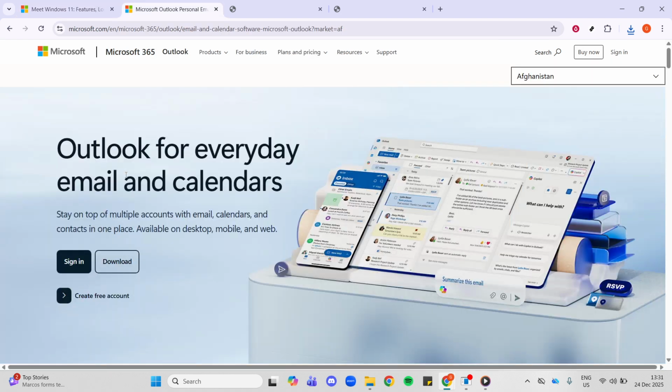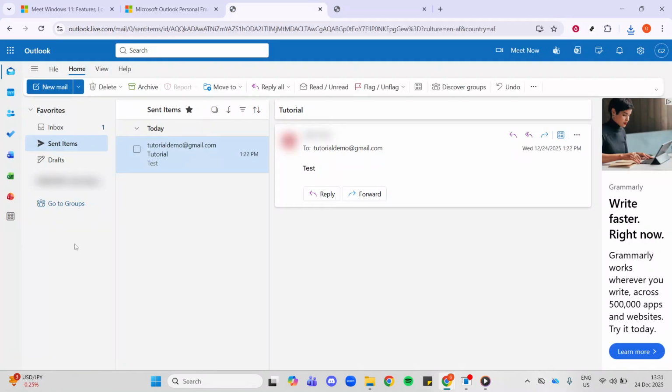First, open your browser and go to Microsoft.com. At the top, select All Microsoft to see the list of services, then choose Outlook. On the Outlook page, click Sign In, follow the prompts to access your mailbox, and once you're in, locate the email you want to save. You can browse your inbox or use the search bar if that's quicker.